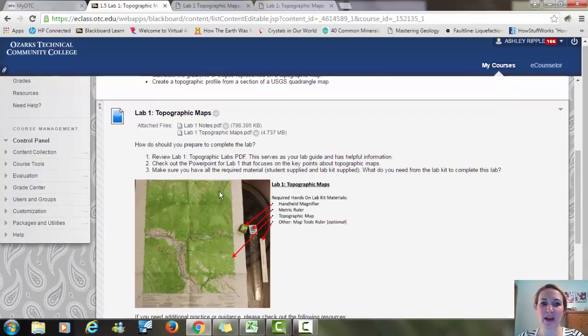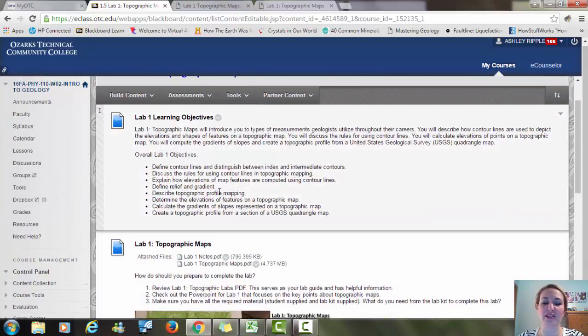So let's scroll back up and look at the objectives. Lab 1 Topographic Maps will introduce you to the types of measurements that geologists utilize throughout their careers. For this lab, you will be doing all of these objectives and you'll walk away with a better understanding of what a topographic map is, how to use it for measurements, how to read those measurements, and how geologists will actually apply topographic maps to what they do on a daily basis.